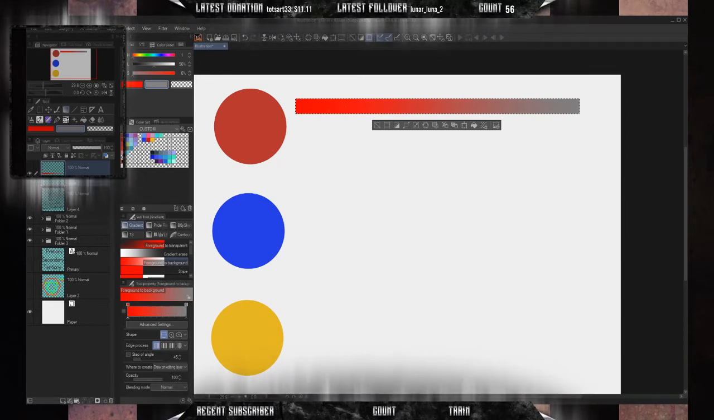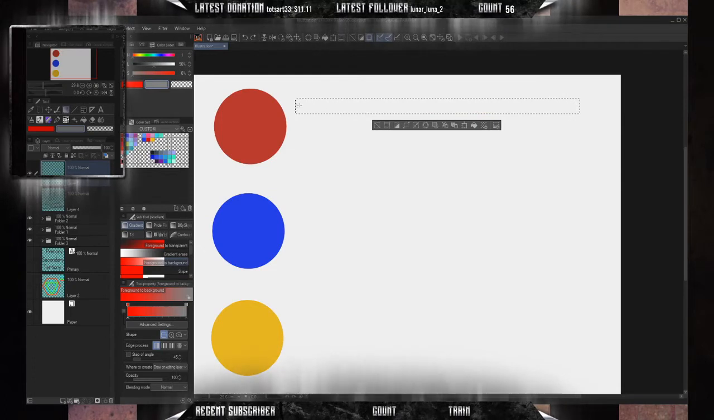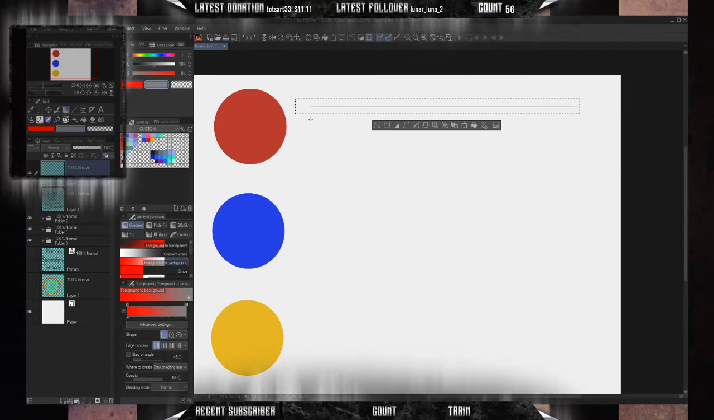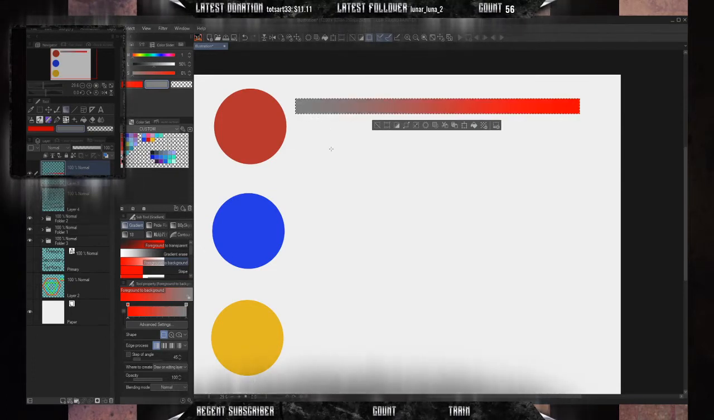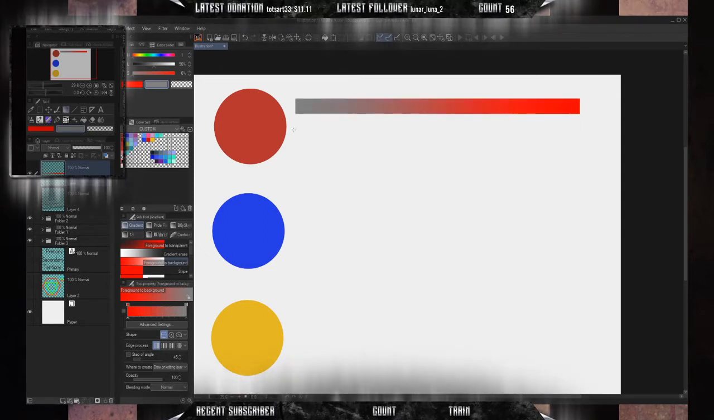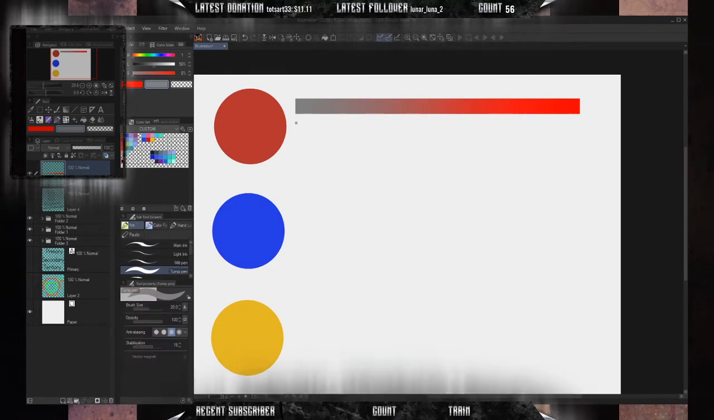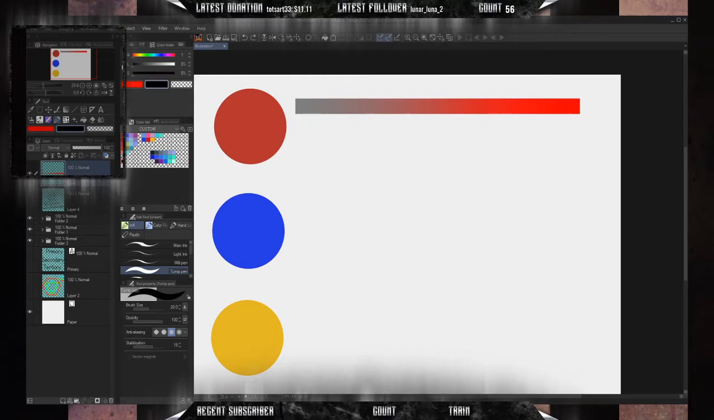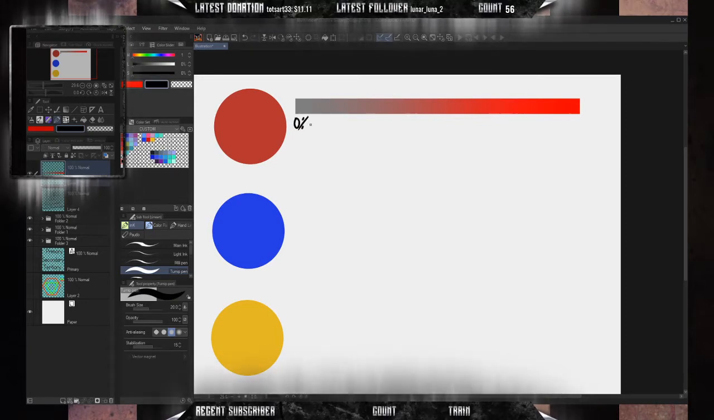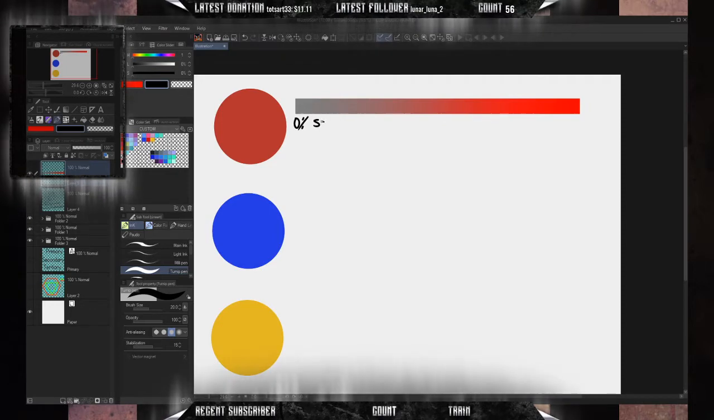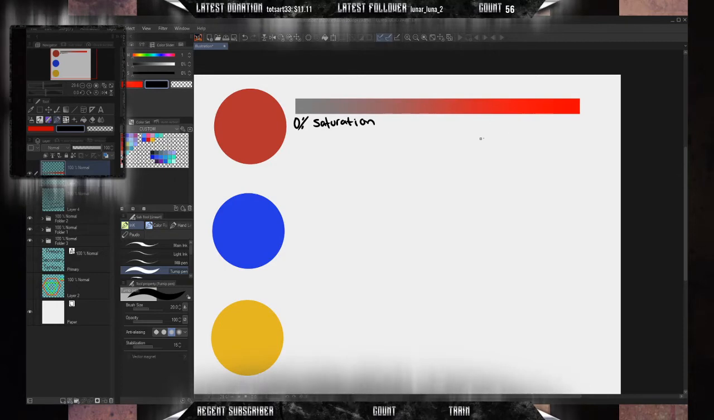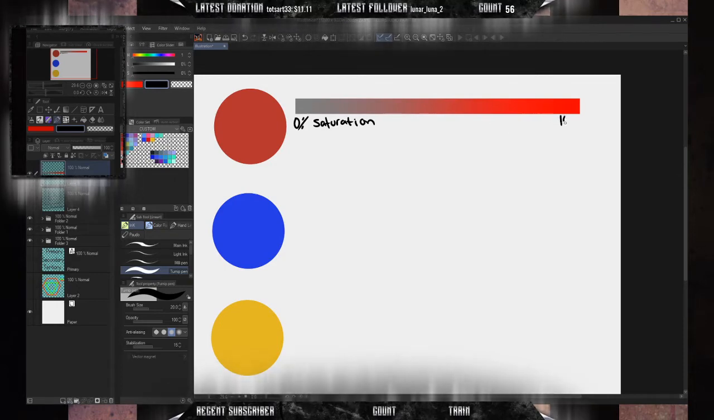So this is typically what you'll see. Actually, I'll do it this way. There we go. So that's what you'll see. The more pigment that you have, this is at 0. Let me use black. This is 0% saturation. And this is 100%.